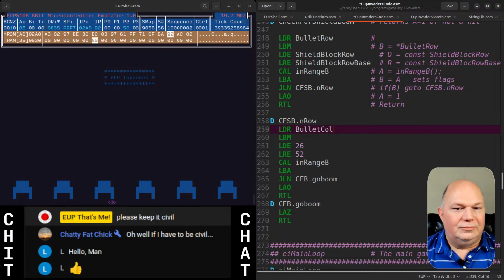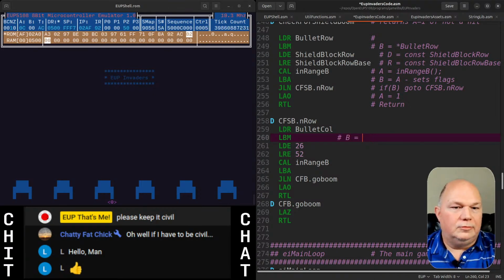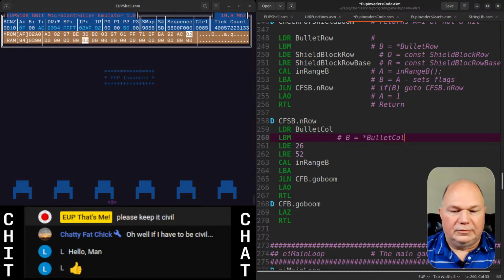So here we previously checked whether the bullet column, which we dereference here. So this is B equals the dereference of bullet column. I don't know why I'm adding semicolons. Too much C in me.